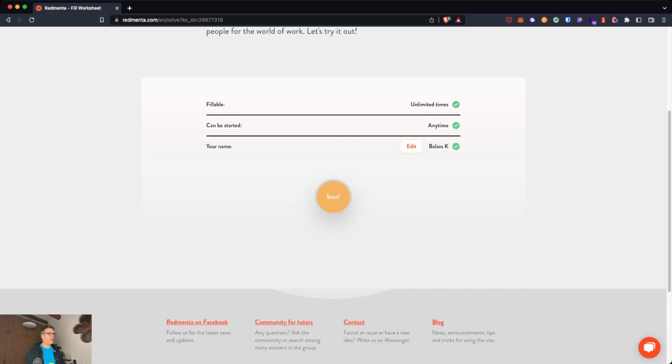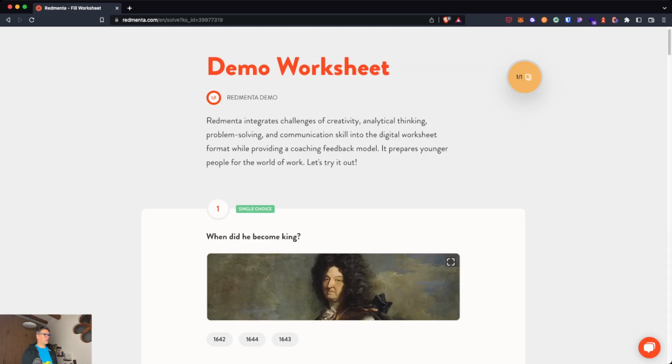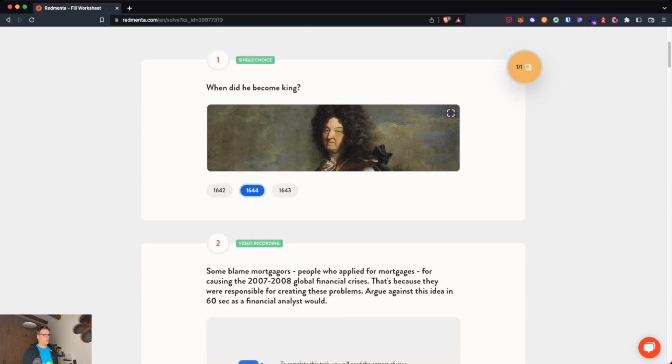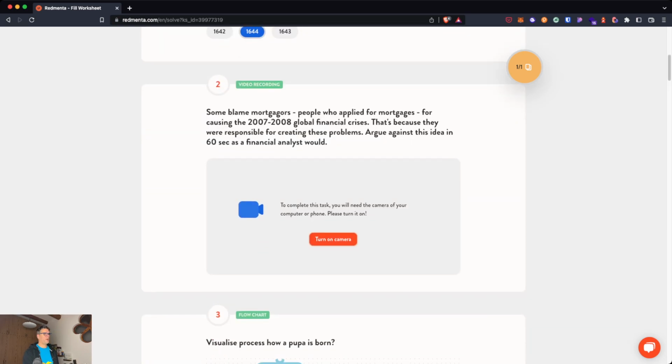Yeah, it works. Now, it's fillable unlimited times, so I can set up for any worksheet how many times it can be filled out and when it can be started and how long it takes. Currently it's any, so I can do it as many times as I want. I click on start. This is a demo worksheet. So I have a picture. When did he become king? Whoever knows. I click on the date. I could check it out on YouTube.